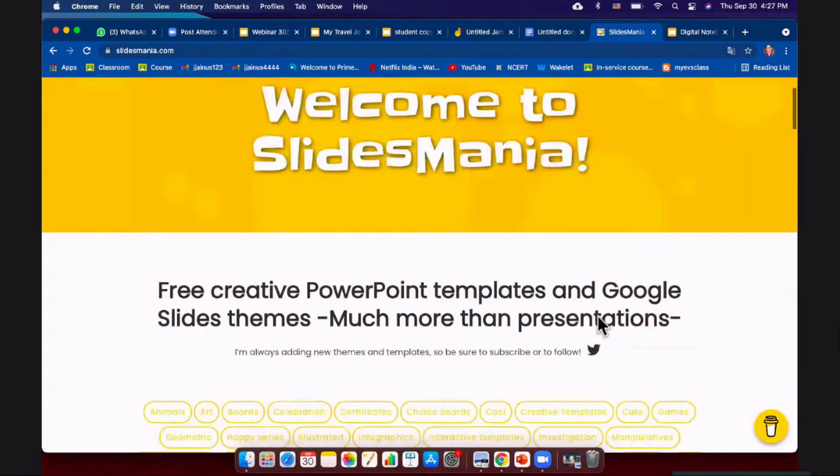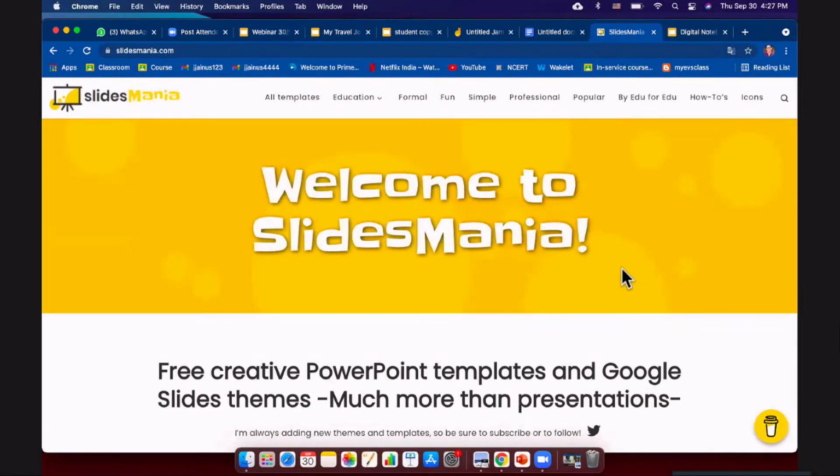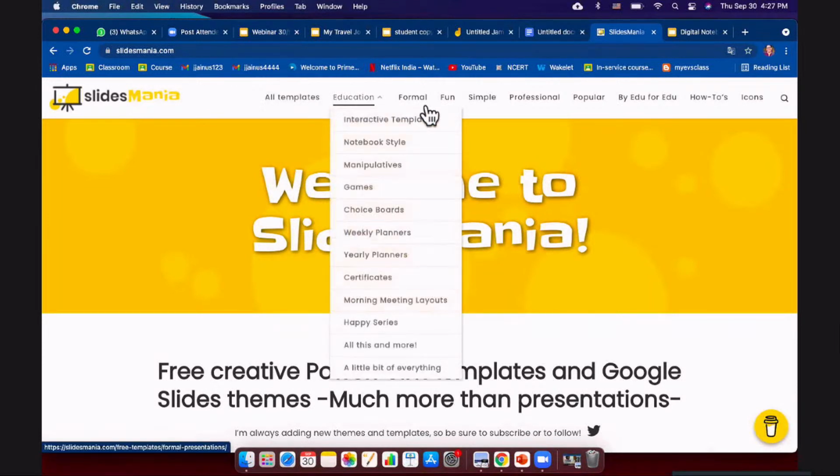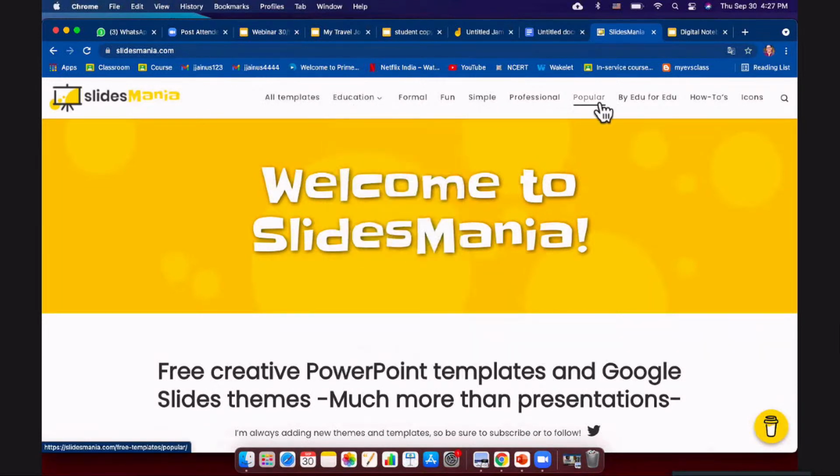Now let's go up and just see what other things are available there. And on top you can see a tab with lots of shortcuts. Also you have all templates, education, formal, fun, simple, professional, popular, by edu, for edu, that is by educators, for educators. Then there are some video tutorials and some icons. Okay, and there's a search button.